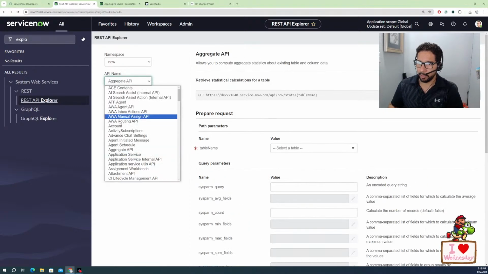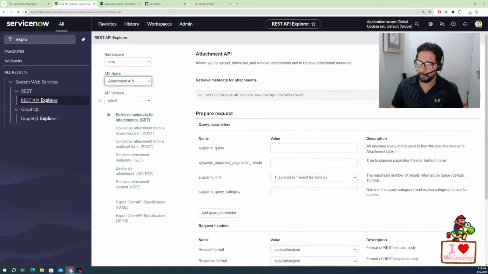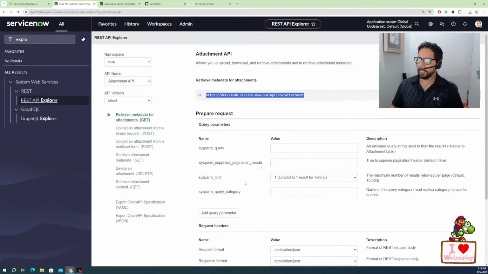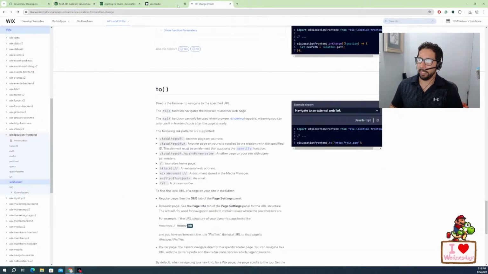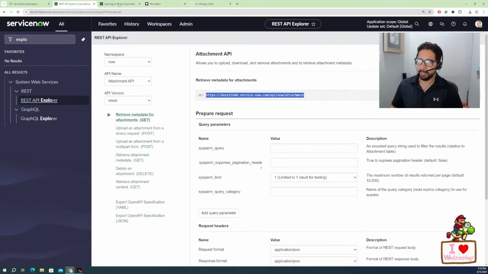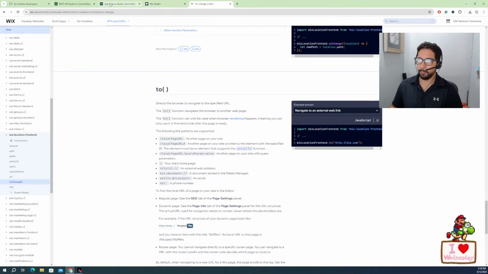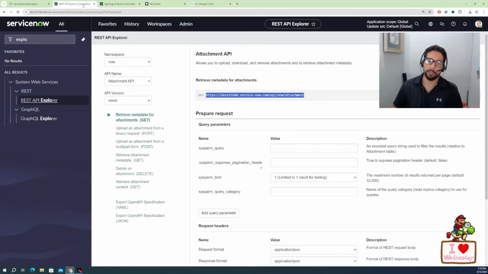So for the attachments, we're going to go to our attachment API here, and we can use this GET to get our attachments. So it displays our attachments as a download. The one issue is we cannot get the image hosted at different sizes that we can just display.